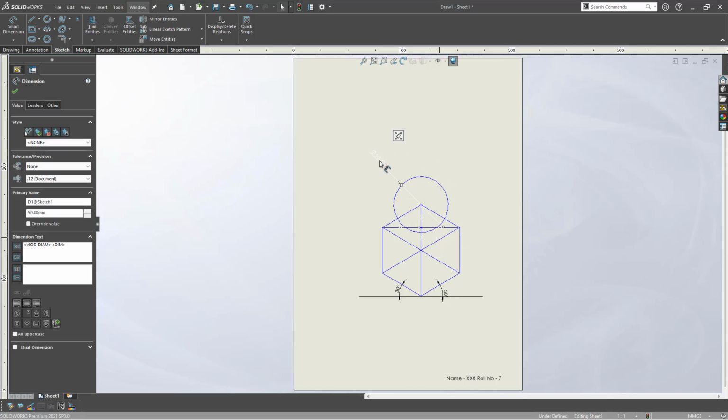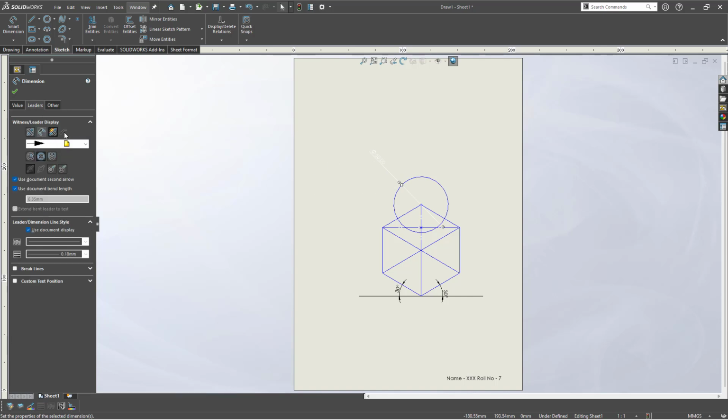So now what about this dimension? I would like to change the annotation of this. I don't want it to be like this. So for that you can just go to the leaders and change it to this one, so that it looks fine.